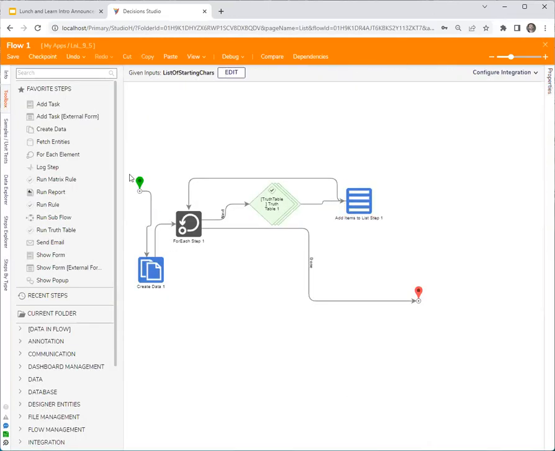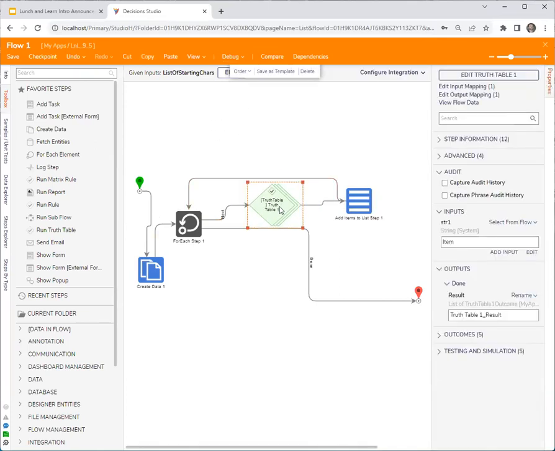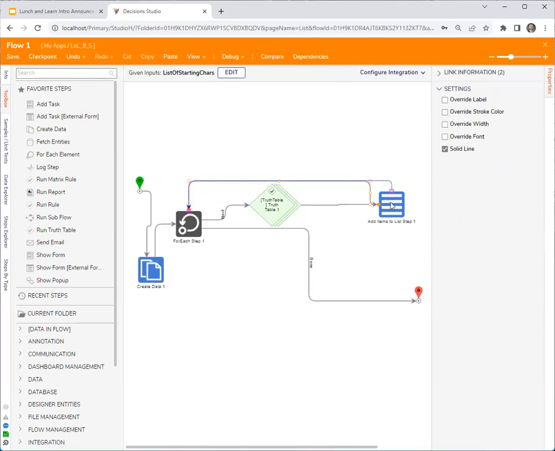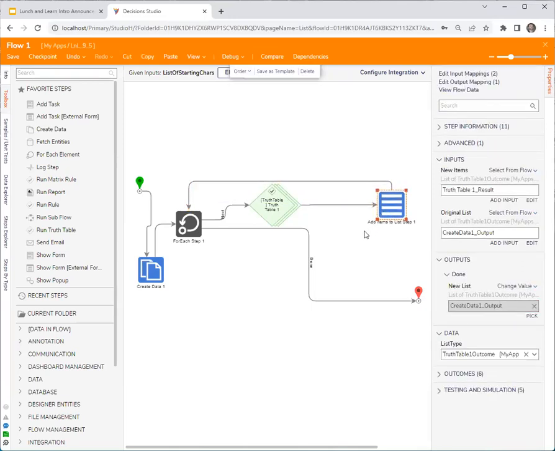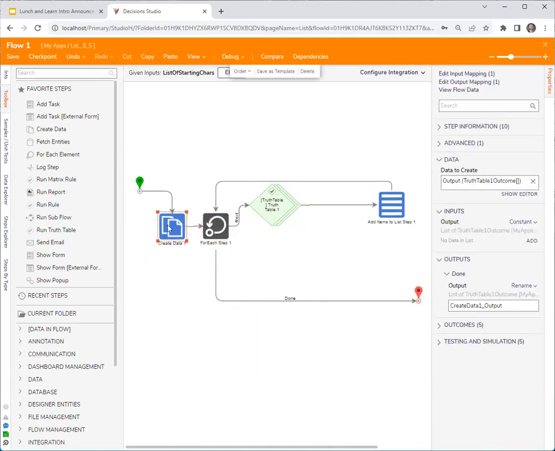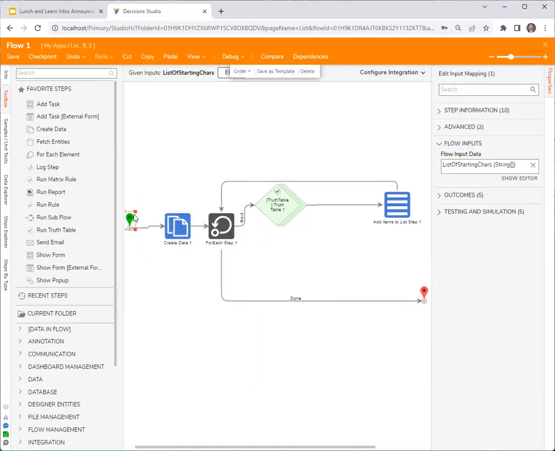And then now I can support the ability to pass in multiple categories. And then every time the truth table returns a result set, it'll add items to that list. You might have to do a check here to see if the list is empty or not, and avoid hitting the add item to list step. But I think this gives you kind of what you're after here.